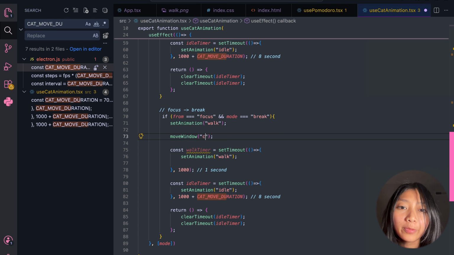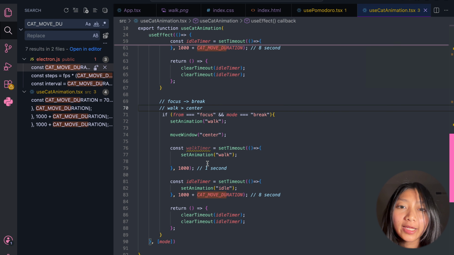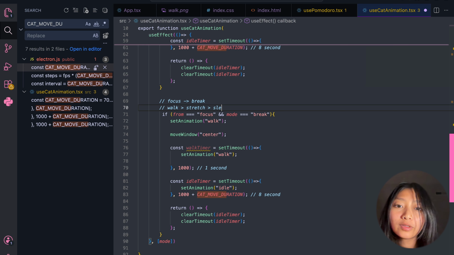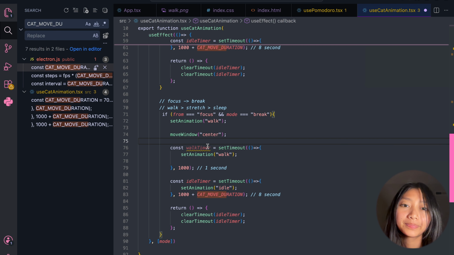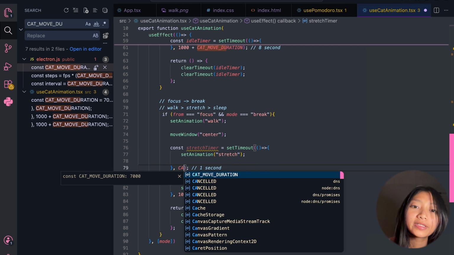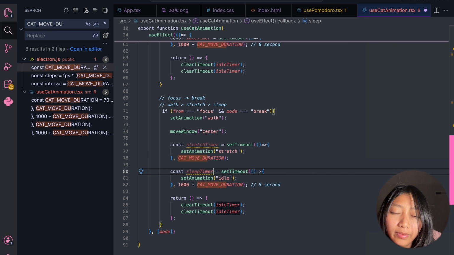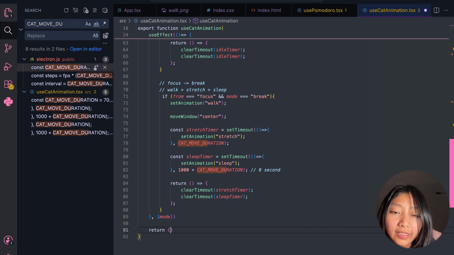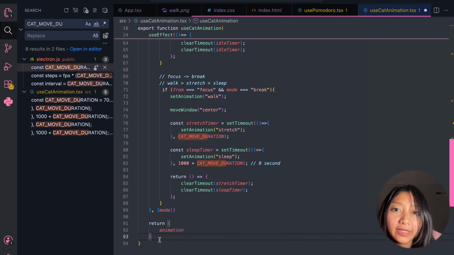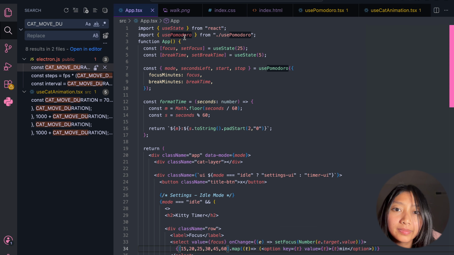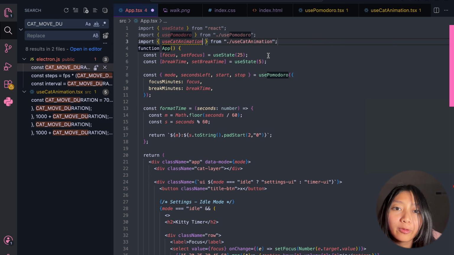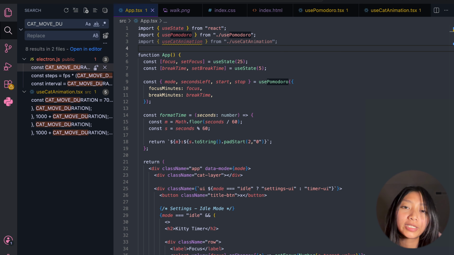And when we're doing from focus to break, then we would want to walk, stretch, and sleep. We do the similar things, just changing whatever is necessary. And when everything is done, we will return the animation. And we'll be importing that in our app.tsx file.